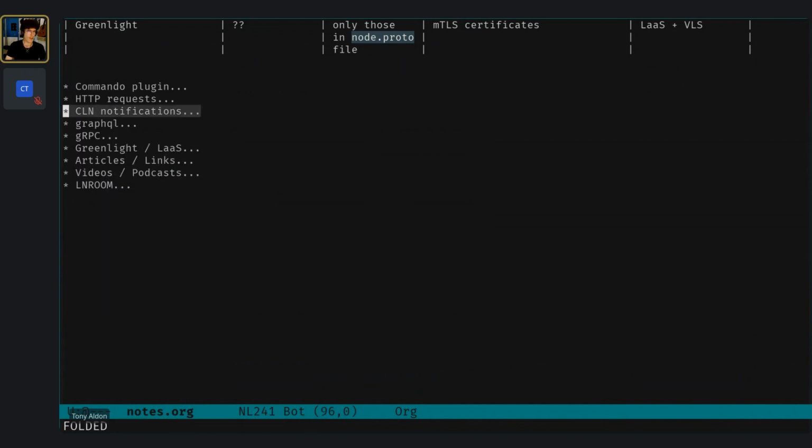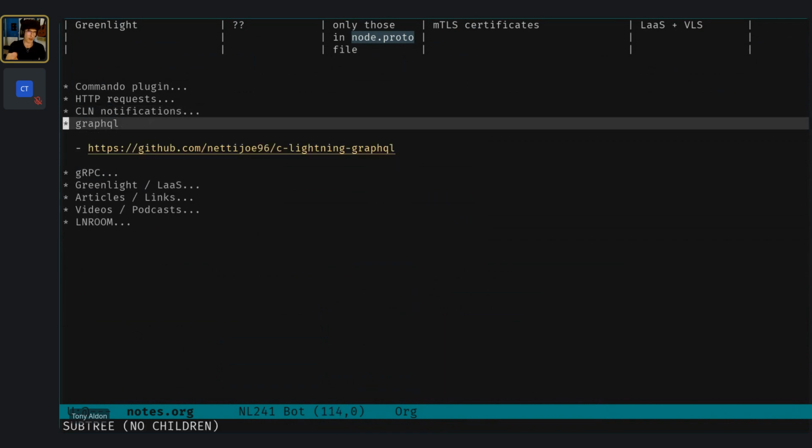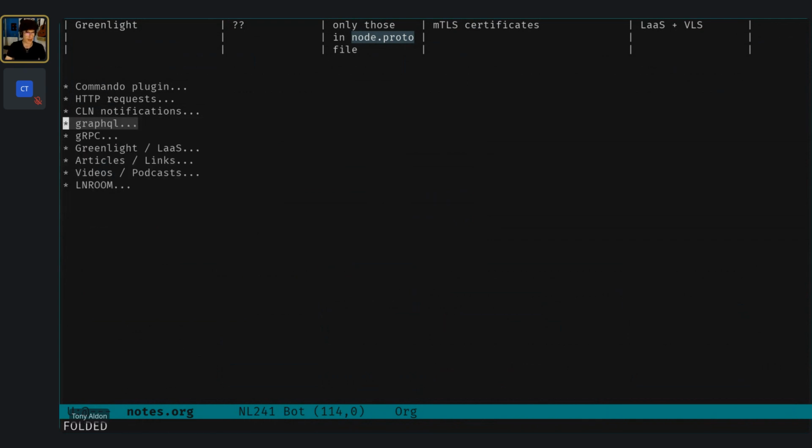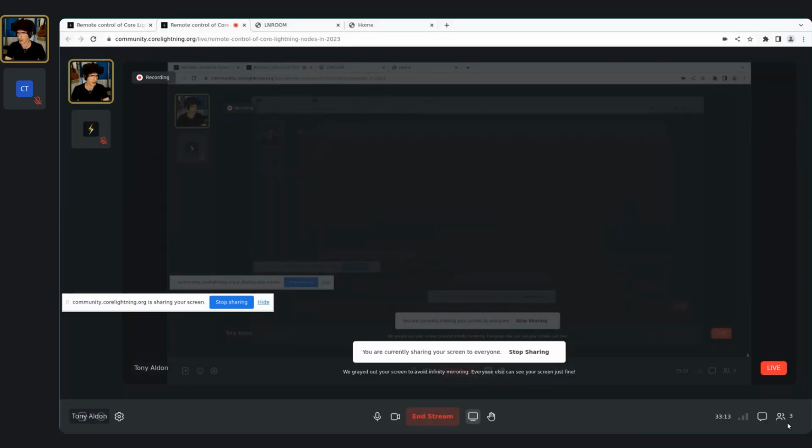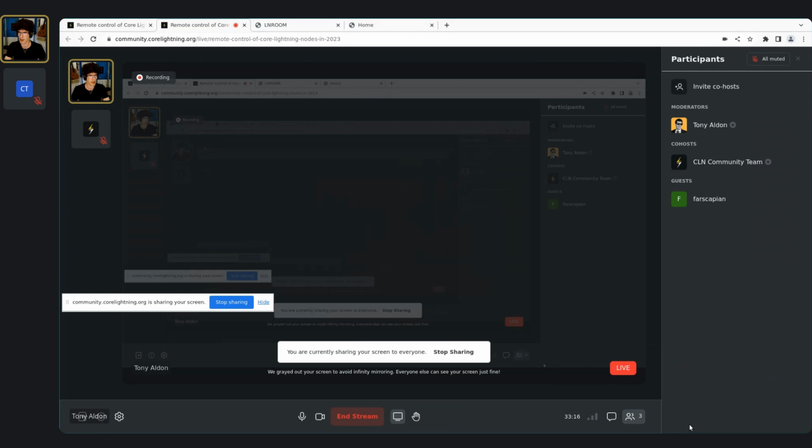There's one with GraphQL, but I've seen no application using it. But it is there. We have gRPC, Greenlight. Okay, the articles. Do you have any questions? If you have some questions or not, then we are going to see some of the applications and what they are using.